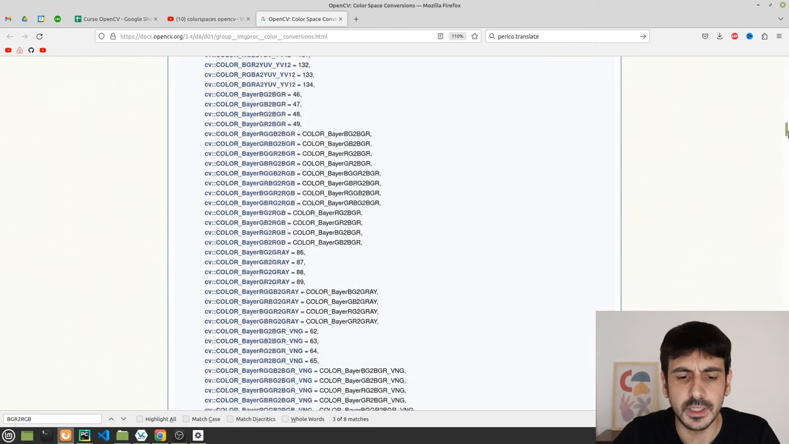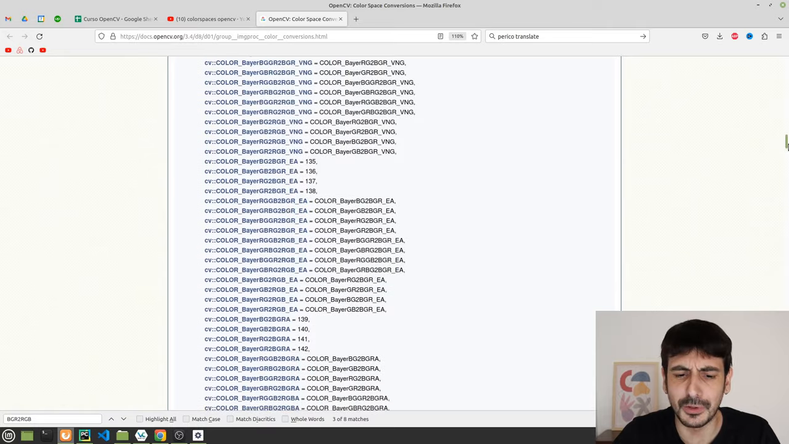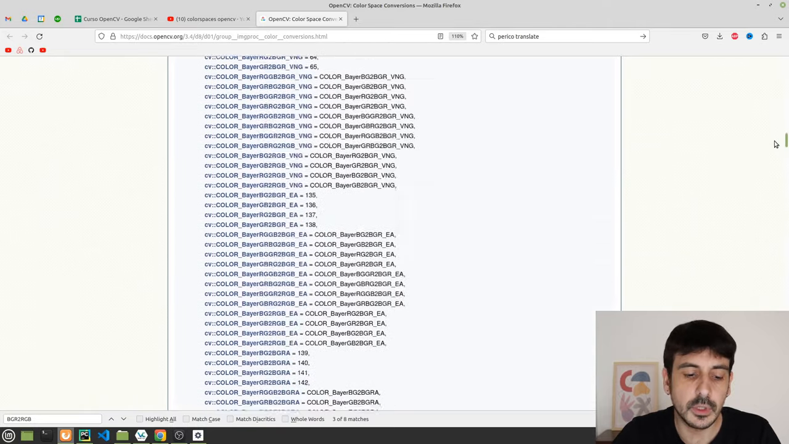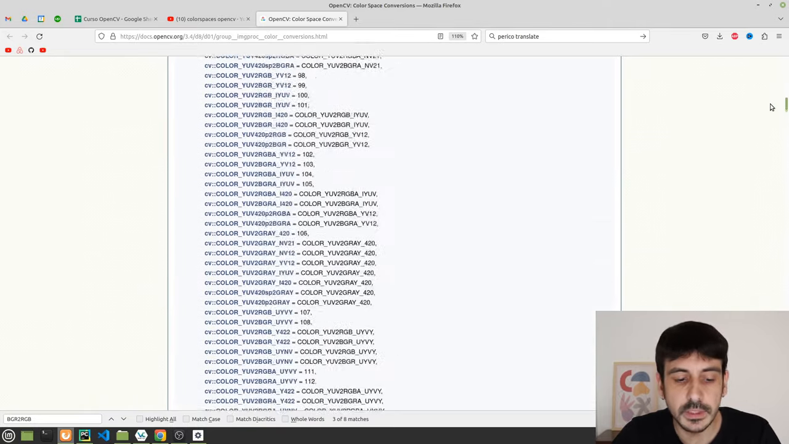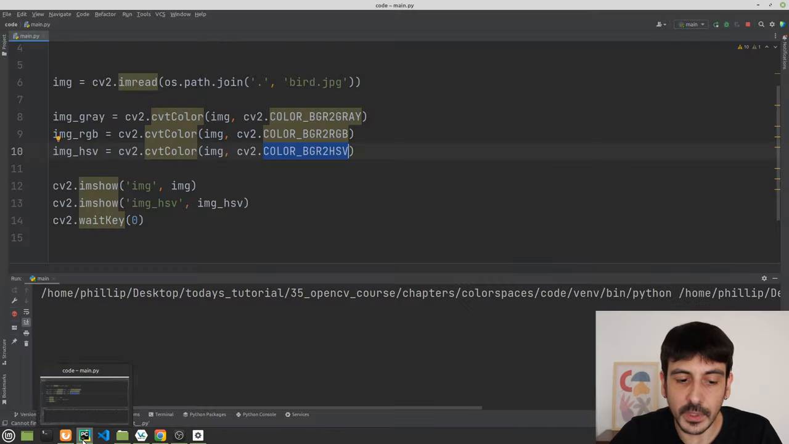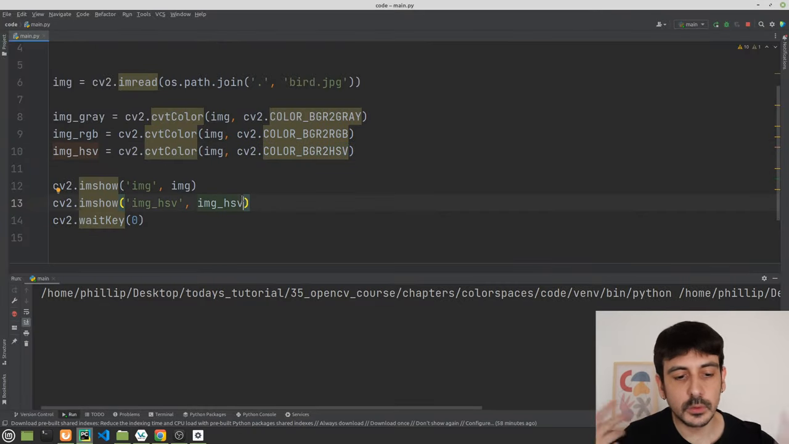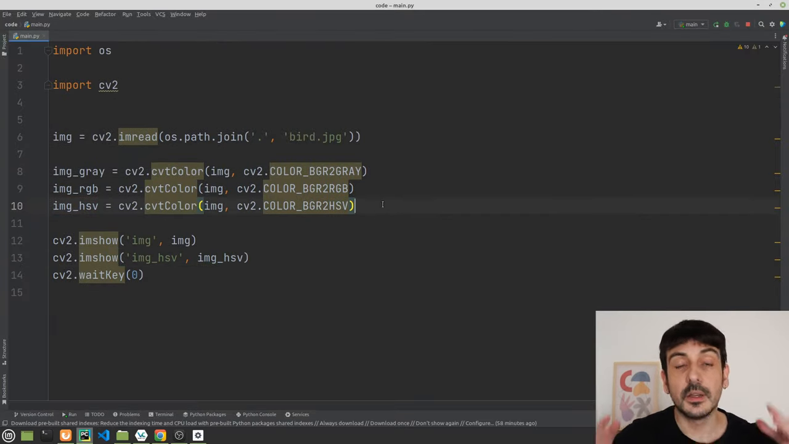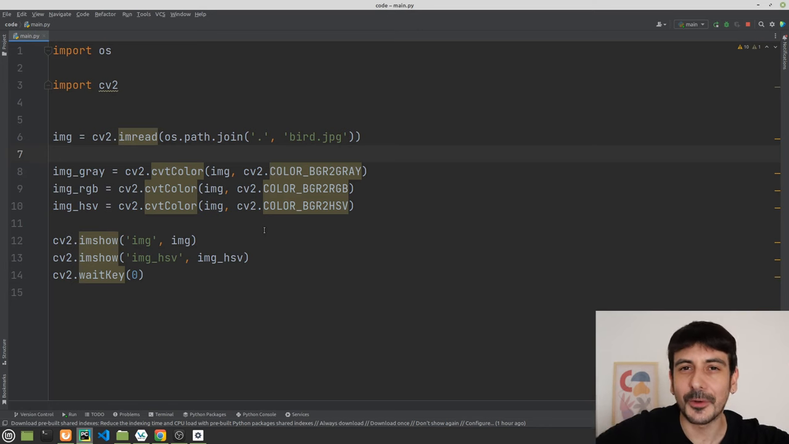You can see that this is a super long list, and this is only to give you an idea of all the different possibilities you have when you are converting between color spaces. So this is pretty much all for now. This is only to give you some ideas, some intuition behind color spaces. So this is something like the tip of the iceberg of color spaces.